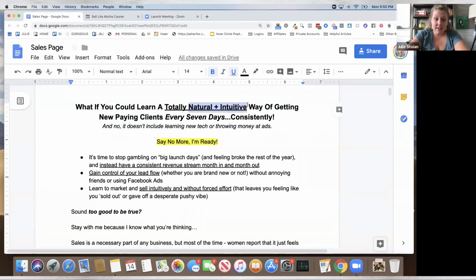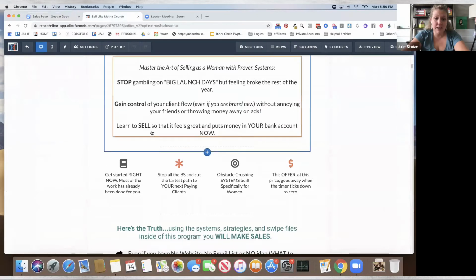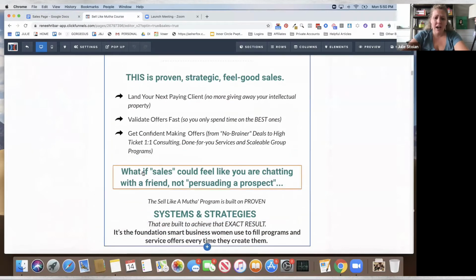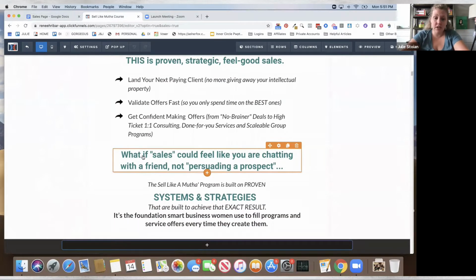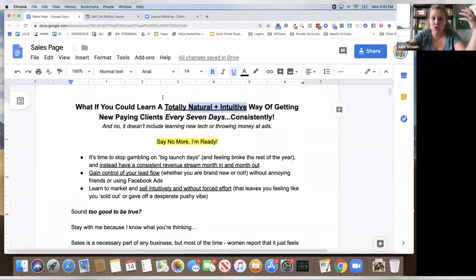I got this from some of her copy down here when she was talking about what if sales could feel like you're chatting with a friend, not persuading a prospect. And I thought, well, what is that? That's natural. That's intuitive. That's just like how we work as humans, right? Then there's going to be a button.